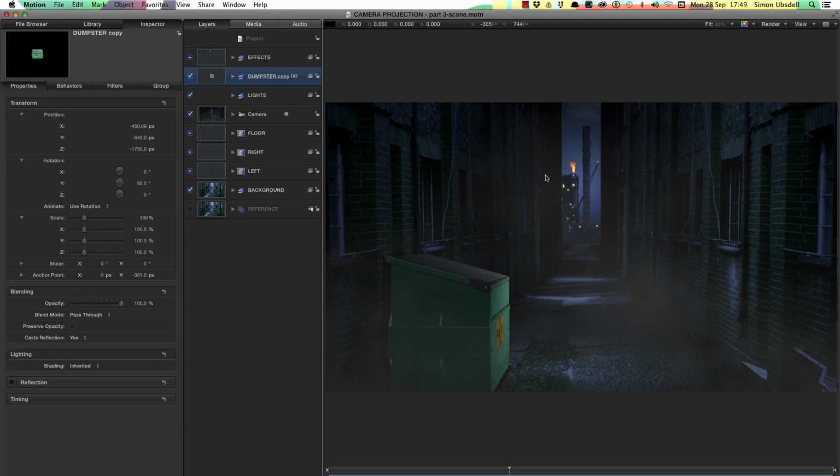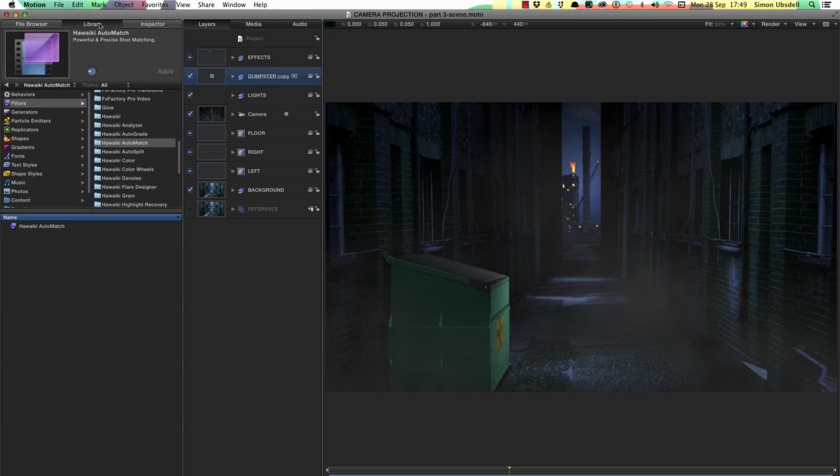So the colour of the dumpster doesn't really match the rest of the scene, and I'm going to do something that I don't normally do, and that's use one of my plugins that is available commercially under the Hawaii brand, and it's called Hawaii Automatch.